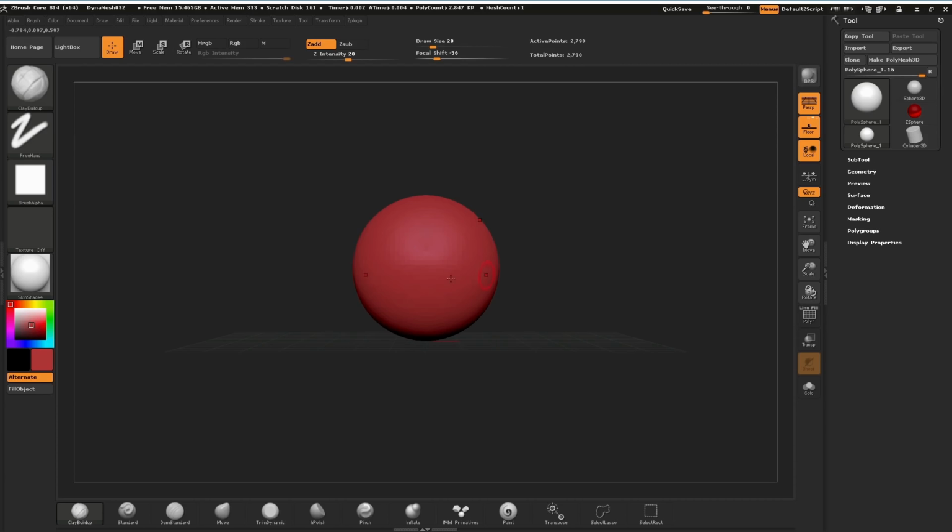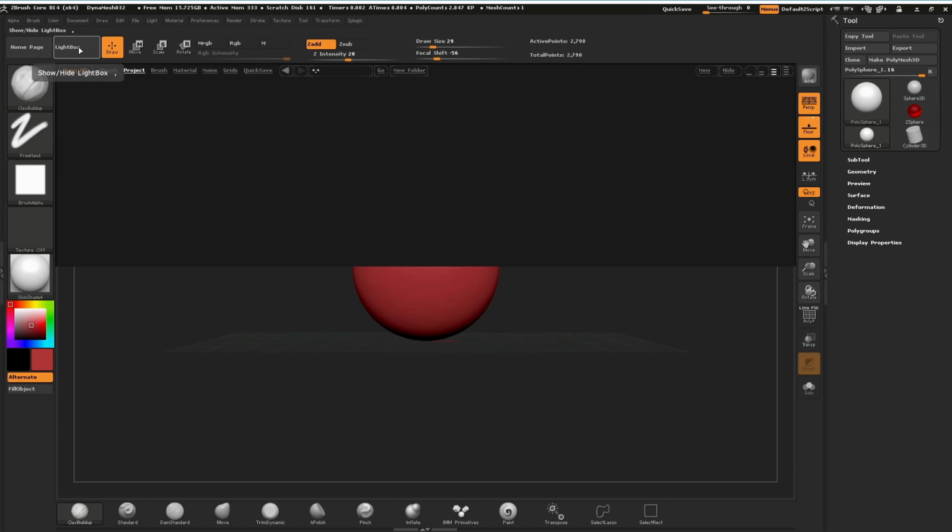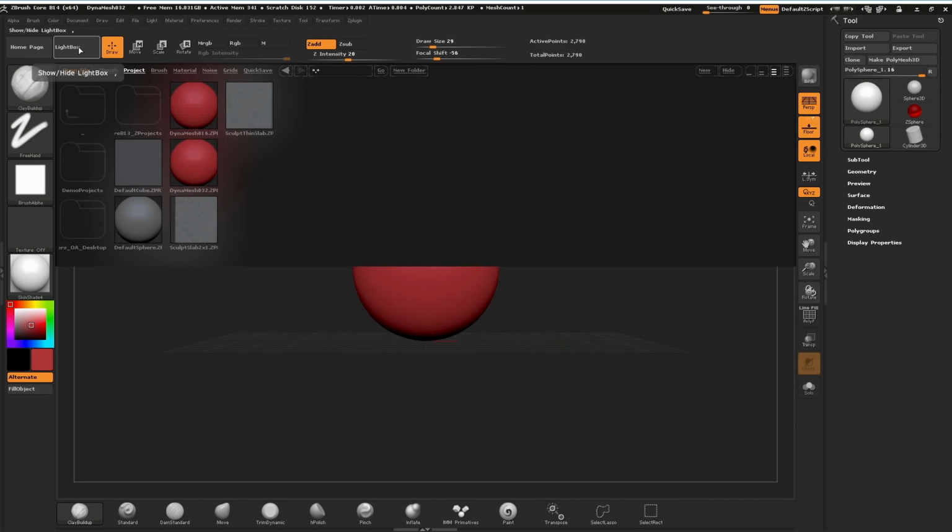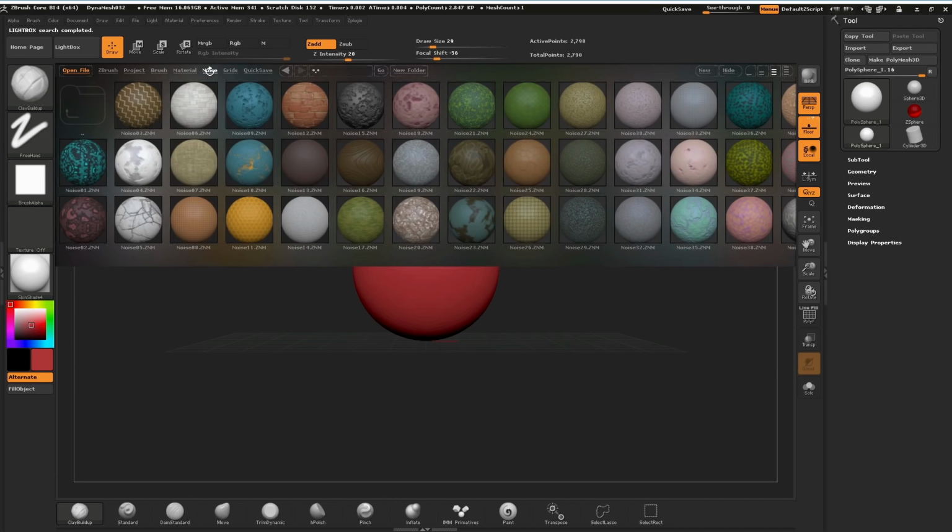So let's close that, and now let's click our Lightbox button. This is our internal browser that we've put inside the ZBrush Core to allow you to load projects easily, to load materials or noises or anything else that you might want to load easily into the ZBrush Core. So just by tapping on any of these words, you will see all the items pop up.